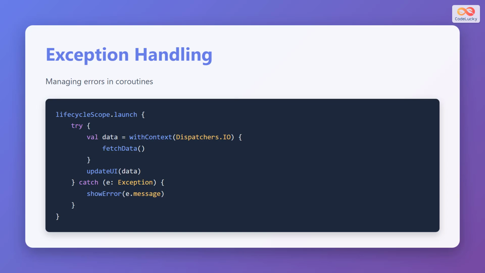When working with coroutines, it's crucial to handle errors properly. You can use standard try-catch blocks to handle exceptions in coroutines, just like in regular Kotlin code. Here's the pattern. Start by launching a coroutine with lifecycleScope.launch. Inside a try block, use withContext(Dispatchers.IO) to perform your potentially failing operation, such as fetchData. If the operation succeeds, you update the UI with the data by calling updateUI. In the catch block, you handle any exceptions that occur. The catch block catches exceptions of type Exception, and you can display an error message to the user by calling showError with the exception's message. This pattern ensures your app handles errors gracefully and doesn't crash when something goes wrong.